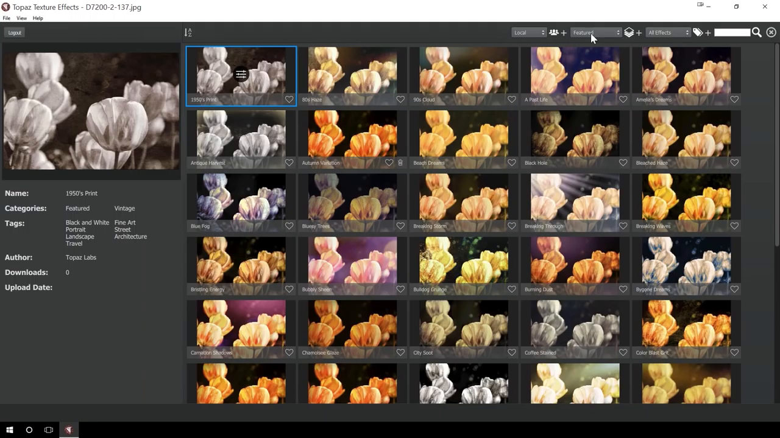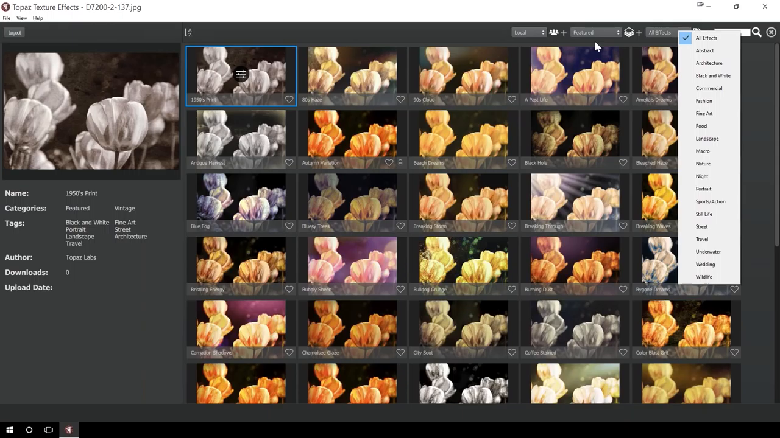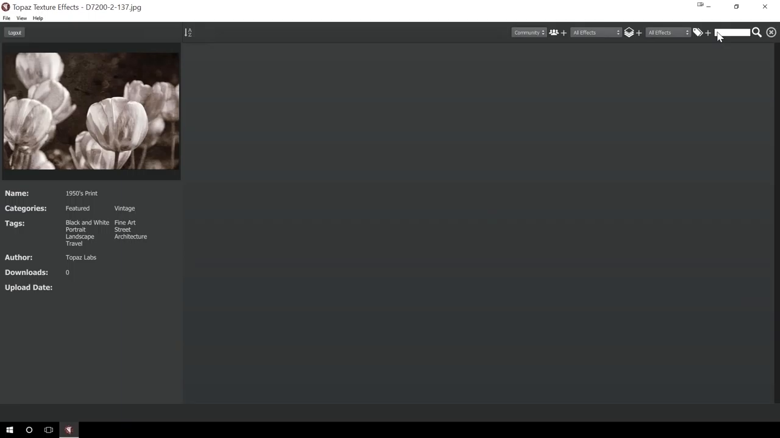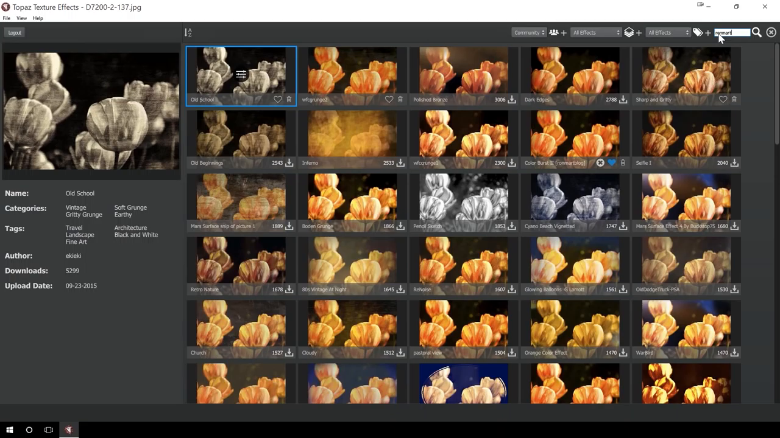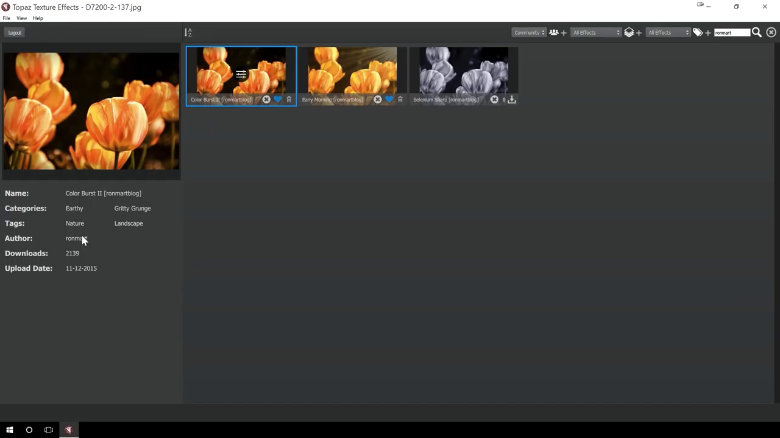So what I'm going to do here is that I can also do the same kind of searches, and search for both categories and, within the categories, the different tags. I can do that both locally and in the community. So I'm going to go here to community, and in this particular case, I'm going to search for some of mine. If I search Ron Mart, you see that author here, that's the field it's searching. It searches any of these categories, so if I type in any of this text, ones that match any of these categories will show up. And so for this particular image, I'm going to use this early morning preset that I've created.